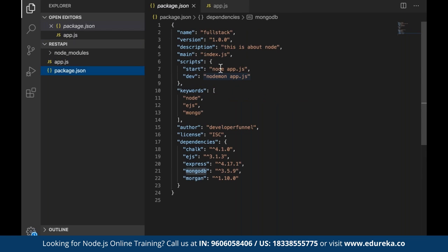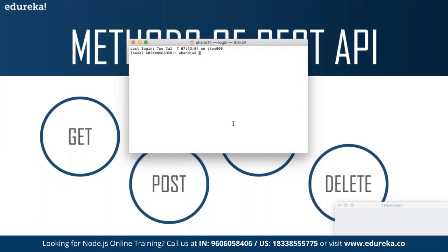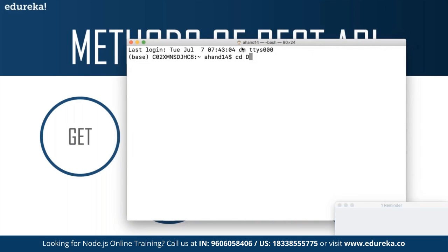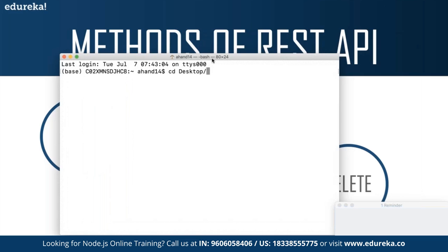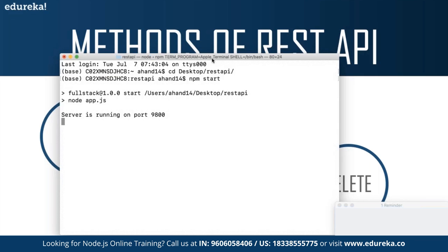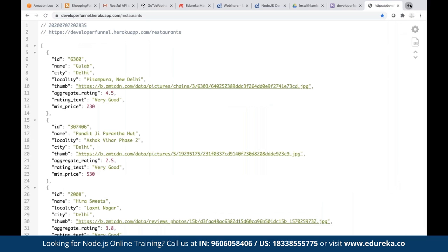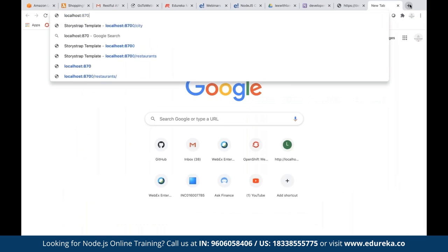So in package.json, we write a start command, guys. And the start command, we have mentioned node app.js. Go to the folder. Node.js must be installed in a system to run the application. I type npm start. It's on 9800. Just go to the browser and type localhost 9800. See guys, you got hi from Node.js.